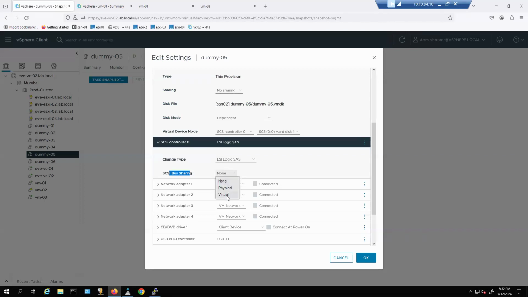Virtual means that you can share the hard drive, but only with a virtual machine which is on the same ESXi. Physical means that you can share the hard drive with a virtual machine that is on a different ESXi as well. None means you cannot share the hard drive. Virtual means you can share the hard drive connected to this SCSI controller with a virtual machine which is on the same ESXi. And physical means that any hard drive connected to this SCSI controller can be shared with any other VM even if it's on a different ESXi. This is what happens over here.